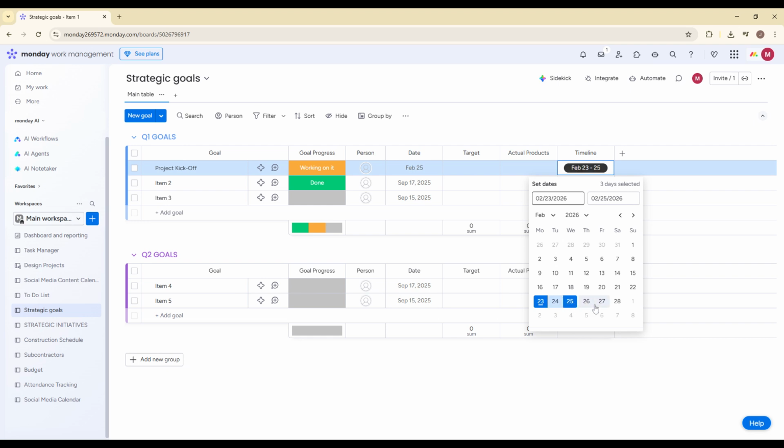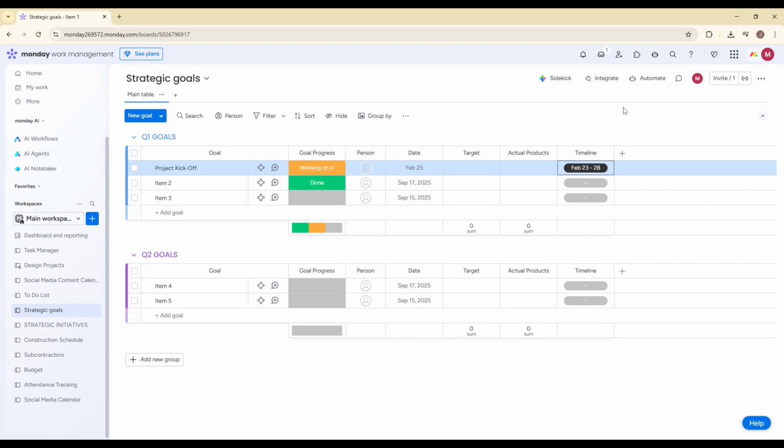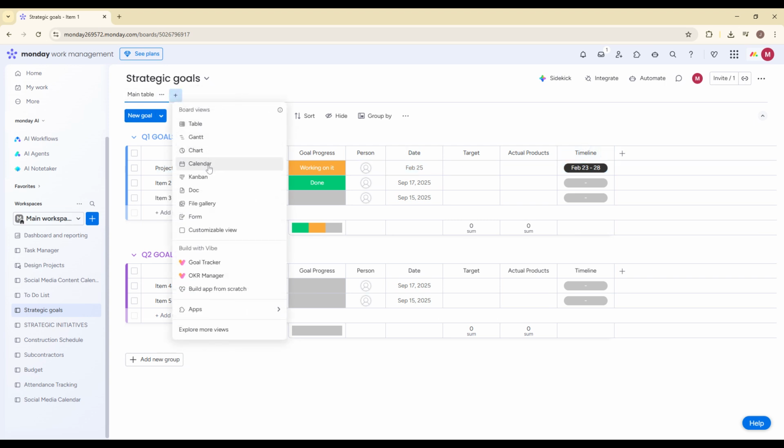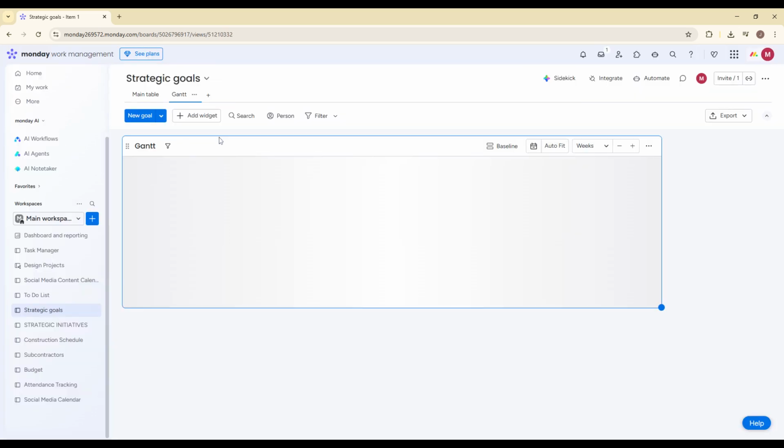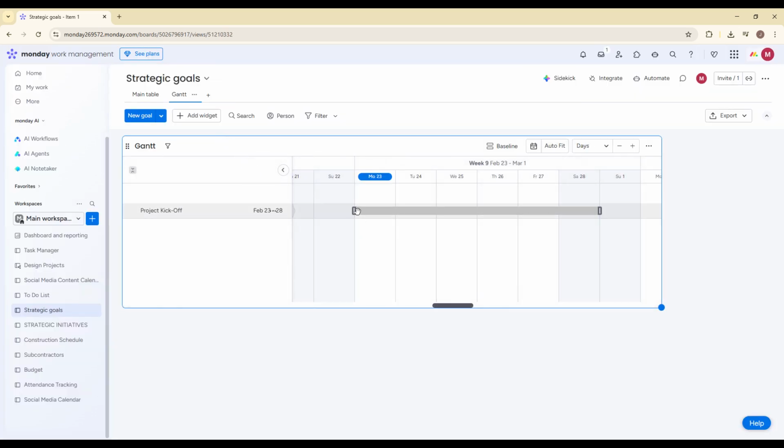To visualize your milestone more clearly, you'll want to use the timeline or Gantt view. At the top of your board, click on Add View. From the list of available views, choose Timeline or Gantt. These views provide a visual representation of your schedule. When you open one of these views, your milestone will appear as a diamond-shaped icon on the timeline. This makes it easy to see exactly when key events are happening in relation to other tasks.